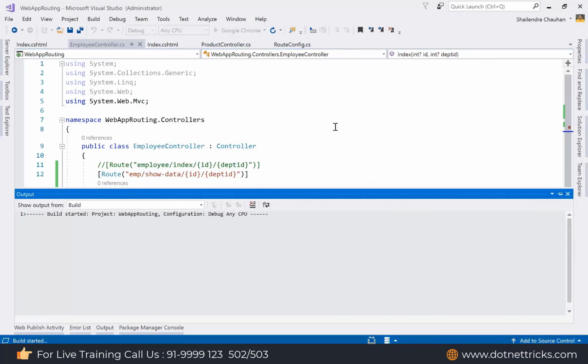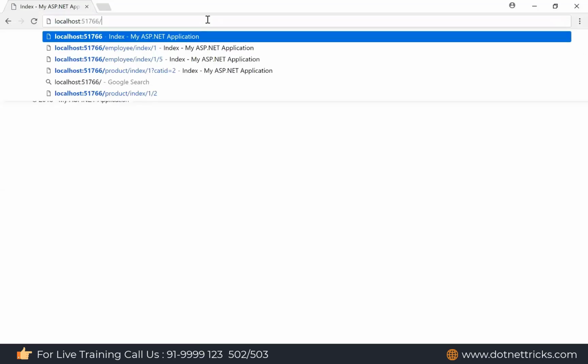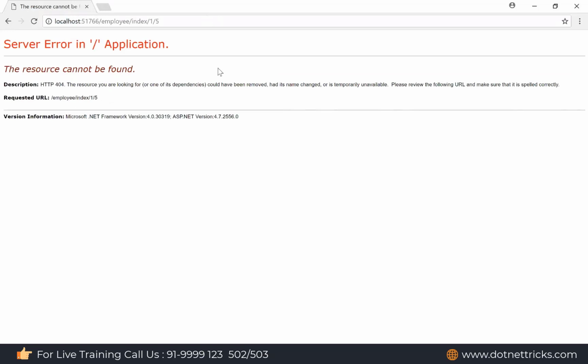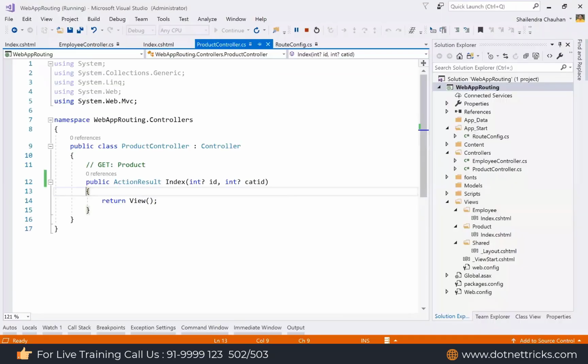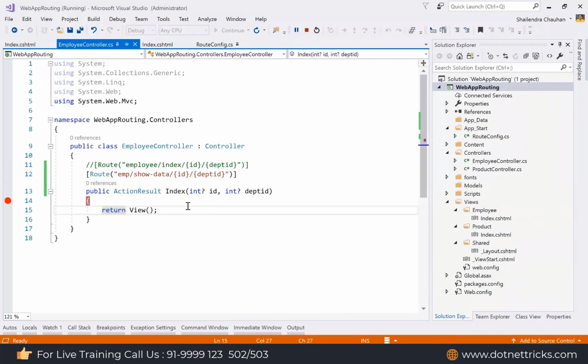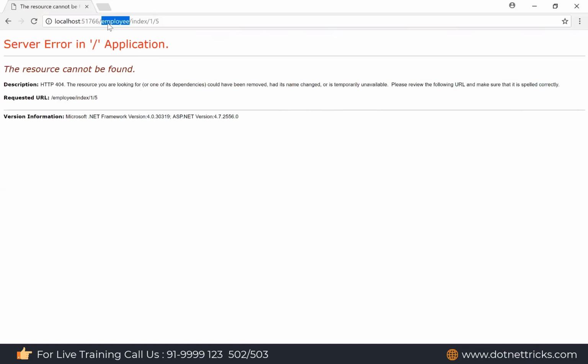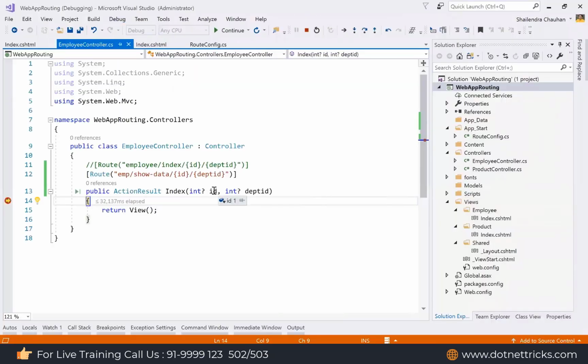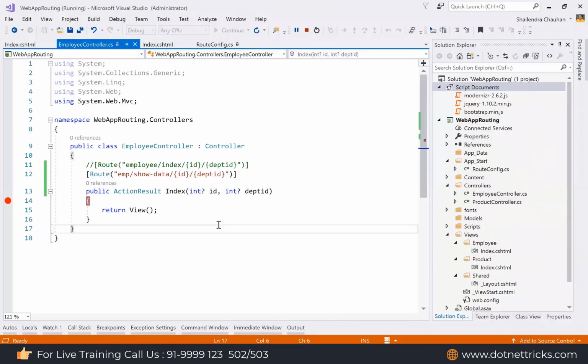So let me show the way. I pass the same URL and try to access it, but this time I'm getting the 404 error. The reason is that we have changed the URL. So the correct URL is emp/show-data with ID and department ID. This one we have to use for accessing the action. So emp, then show-data, then 1. Now I'm getting ID is 1, department ID is 5. So now it is working fine. In this way we can get the data using attribute routing.